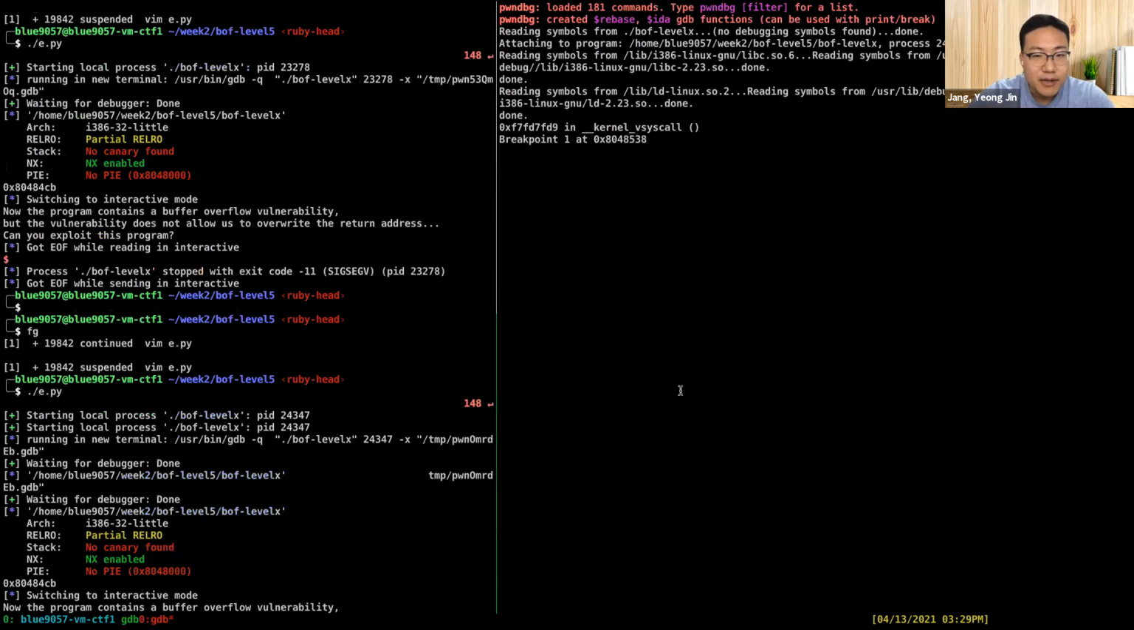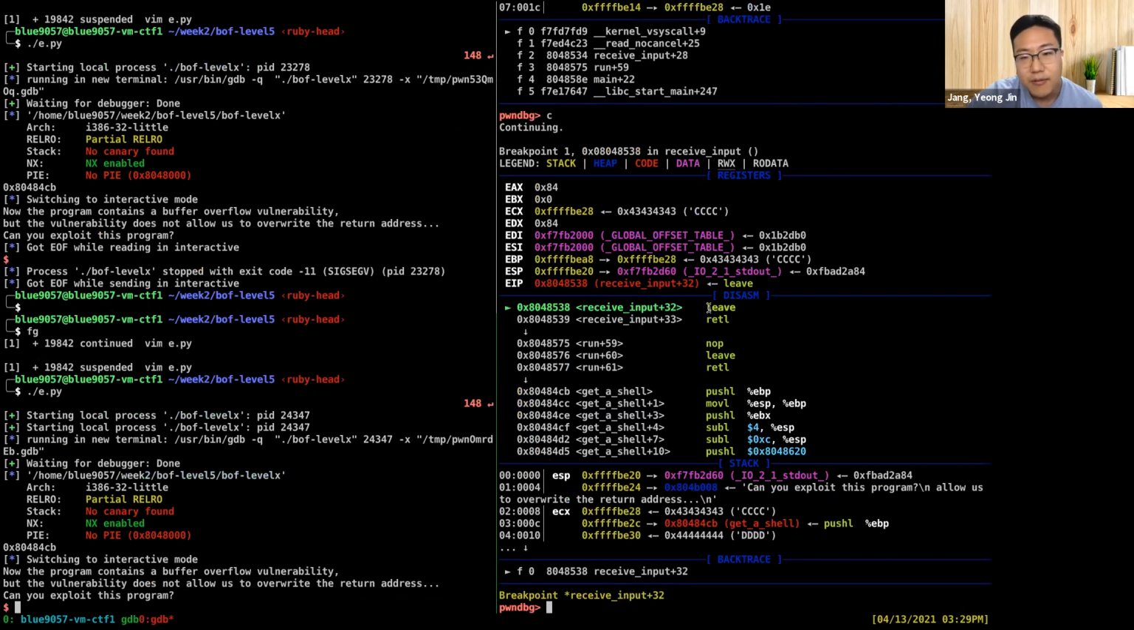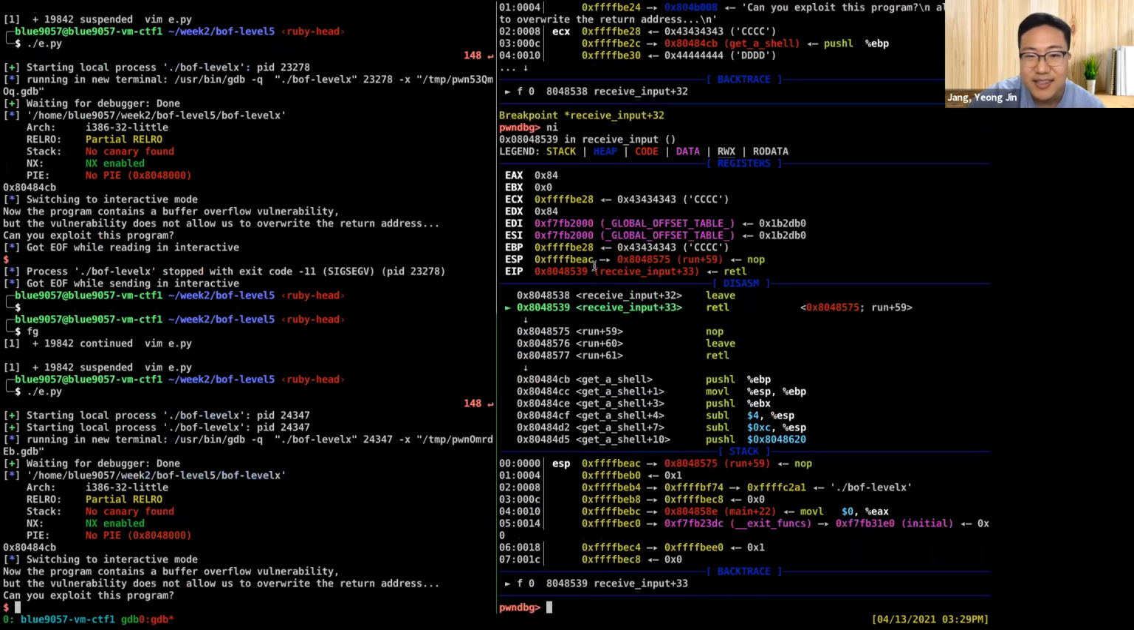So I will run e.py, and then I will just continue. Now we stopped at the receive input plus 32. Focus on the EBP and ESP. They are like the normal values, and it points to the start of the buffer, where we store CCCC, right? So the next instruction will change EBP to where we have the buffer, and then ESP is just pointing to the original return address.